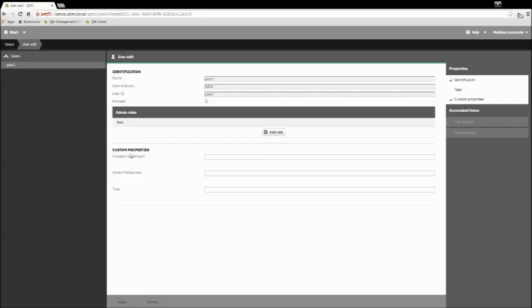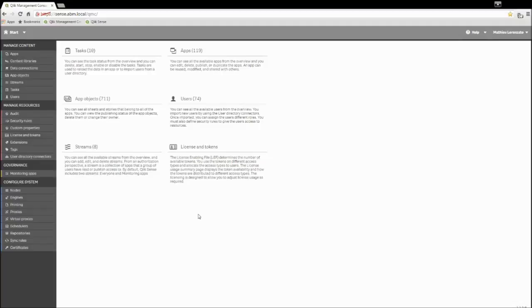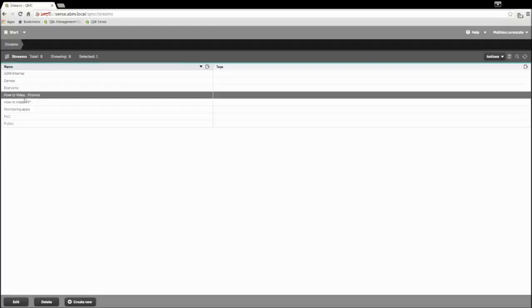You can see here in the custom property section, you've got different groups, so obviously the one we have just created is called group access stream. So here I will enter the value user one and apply. Then you can go back to your home page and you can now assign streams to this specific group. So I have previously created two streams. The first one is called how to video finance, and the second one is how to video IT. Just two obvious streams to keep things simple.